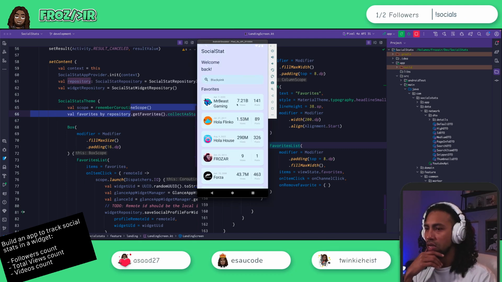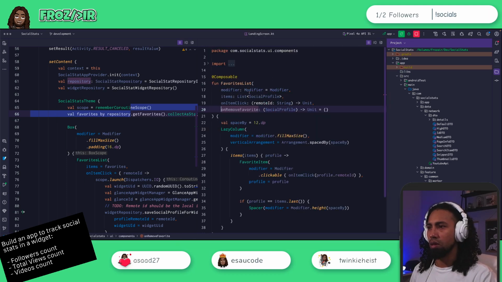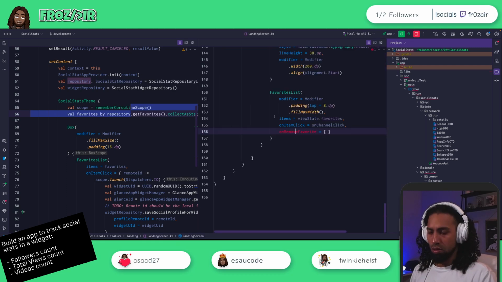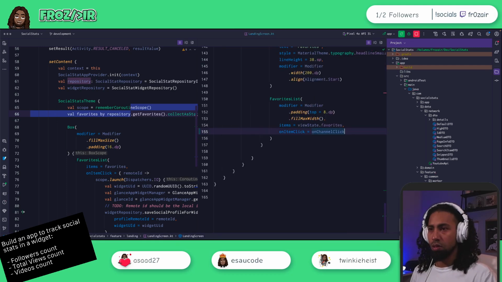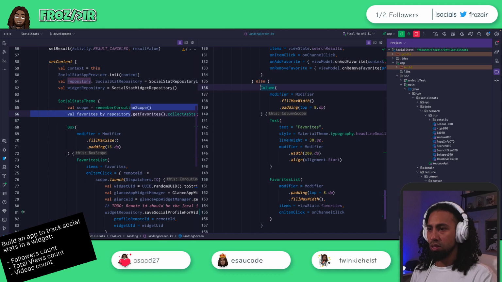See here, this has no way to remove favorites. So this, we're not using this at all. Yeah, we can get rid of this. Okay, but I can move this into its own thing.